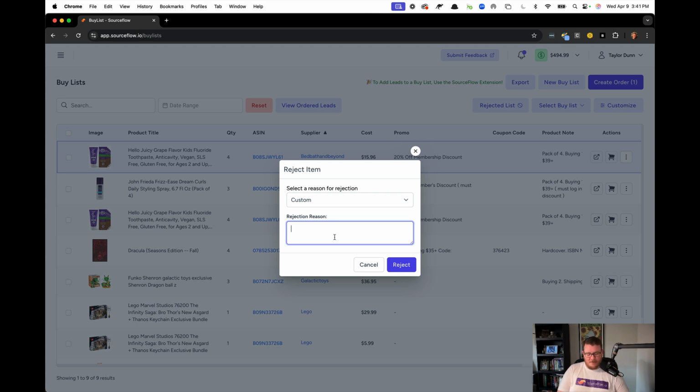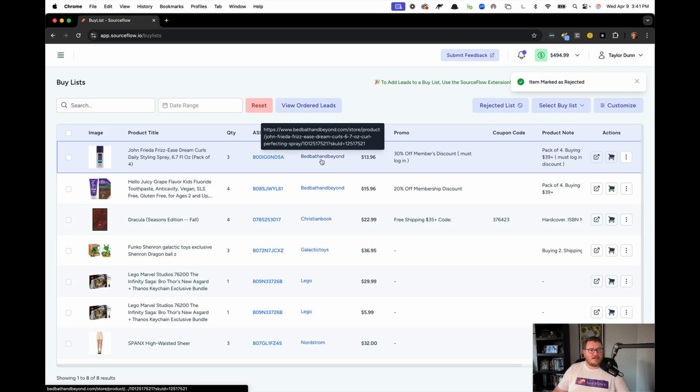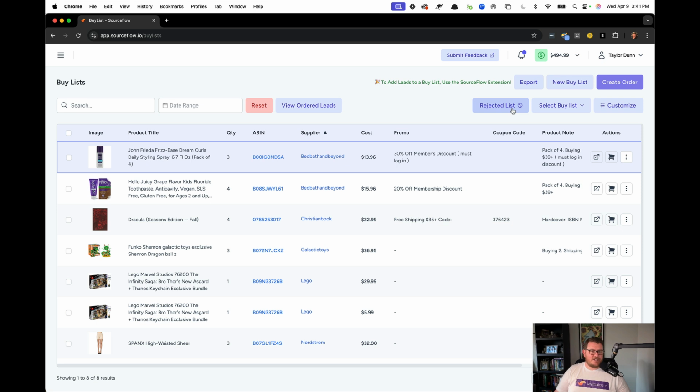So say, for example, this item had a buy cost that was too high. I would just say too high of buy cost, not profitable, and say that's my reasoning for why I don't want to buy this item. I would then reject this, and you see that that item falls off my buy list, and it's actually going to be living behind this rejected list button.